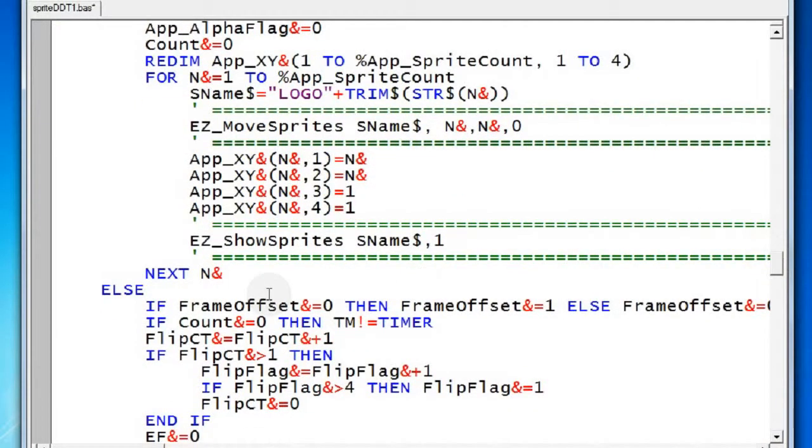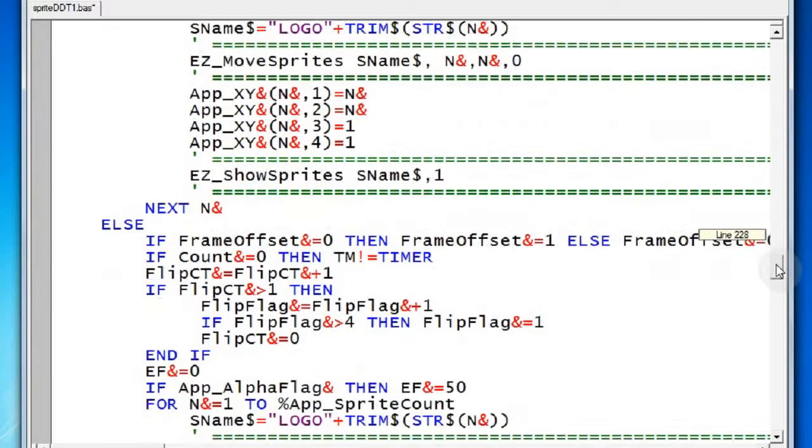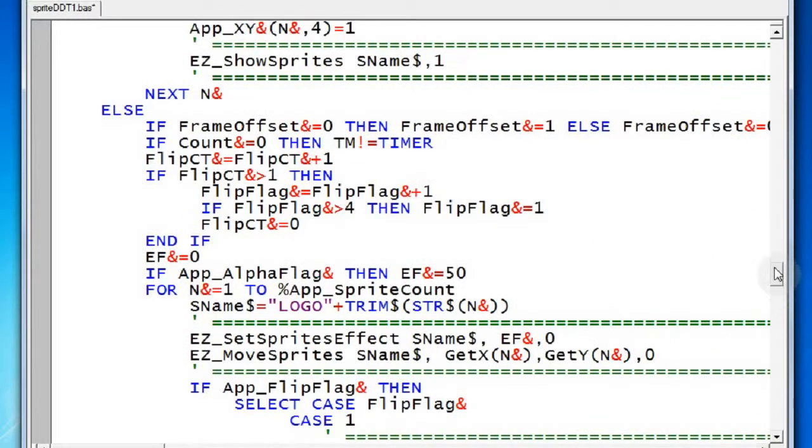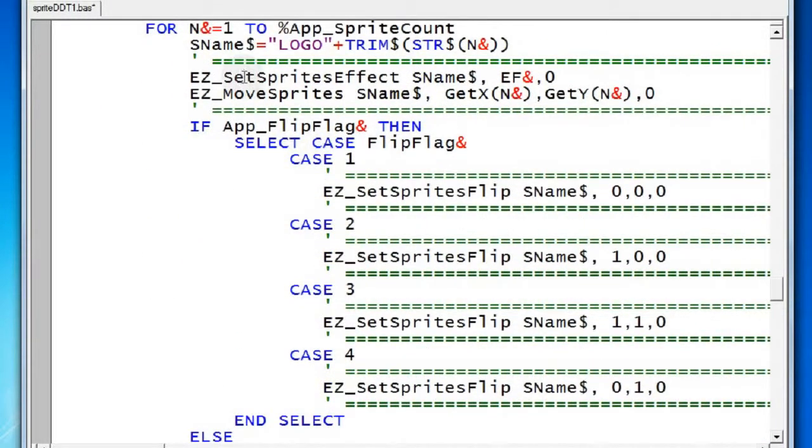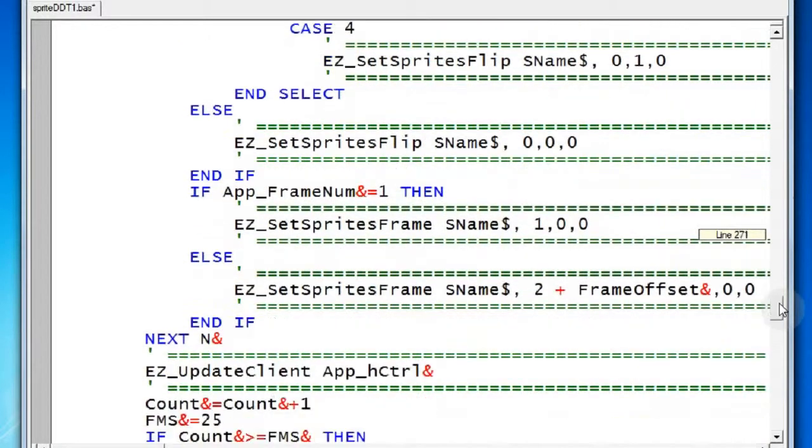For example, we have a command EZMoveSprites, and we pass the name of the sprite, and we can pass parameters about its location on the screen and so forth. With EZShowSprites, we can show and hide the sprites using that command there. And then here's some commands here. EZSetSprites effect again, EZMoveSprites. Now here EZSetSprites flip allows you to flip the sprite. You can flip it horizontally and vertically, so you have basically 4 different possibilities there.